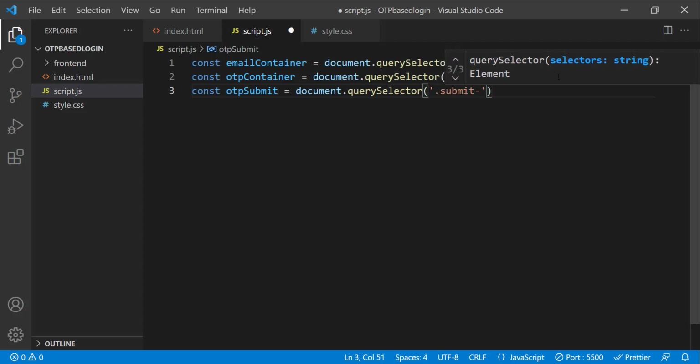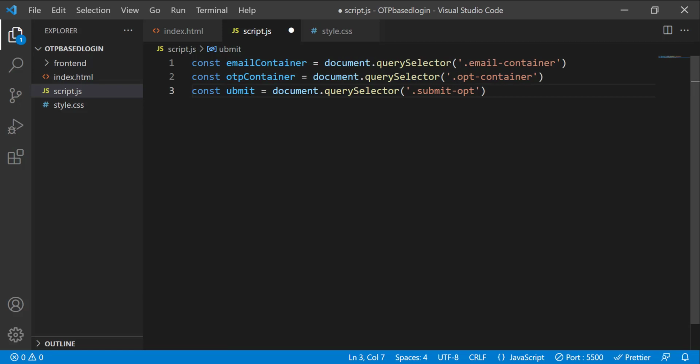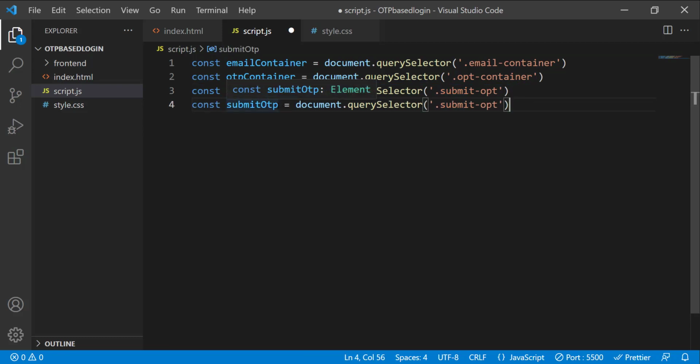So submit-OTP. Let's change this to submit OTP as well. Copy, paste, and submit email.